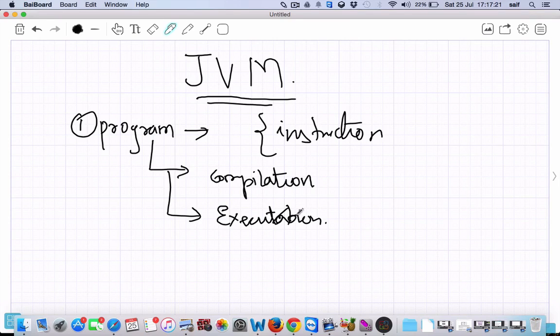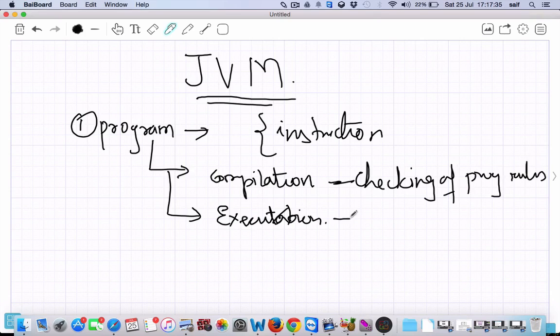So what is a compilation state? A compilation state is where we check the programming rules, the checking of programming rules. Whereas in the execution state, we execute to generate output.